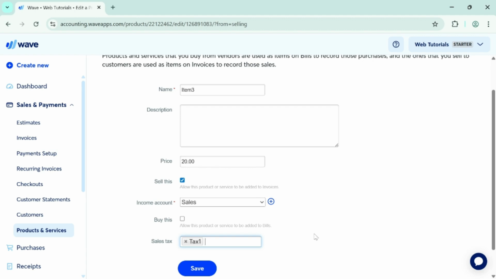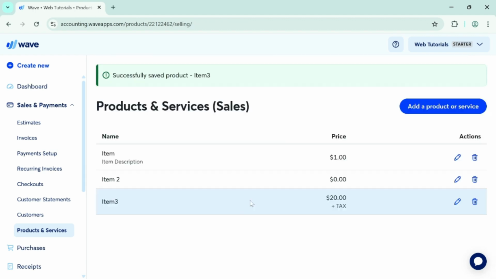Review everything for accuracy: name, description, price, tax, and the sell or buy options. Then click Save. You should see a confirmation that it's been added to your list. If you land back on the edit screen or see another Save button, click Save again to confirm and finalize.